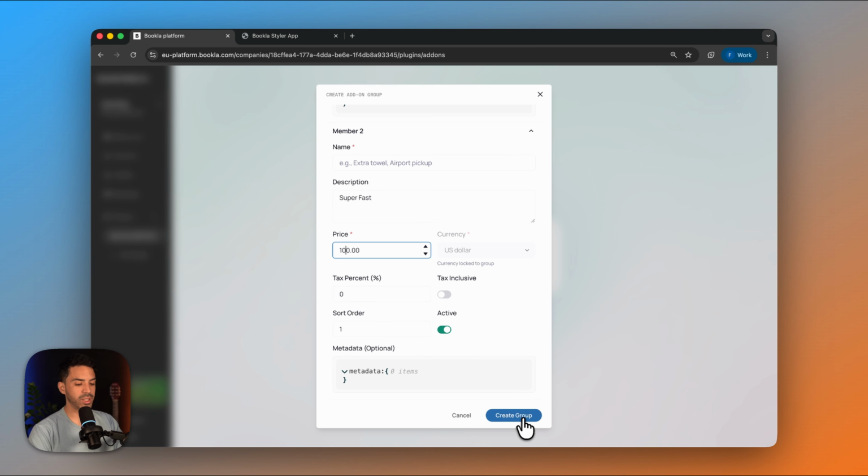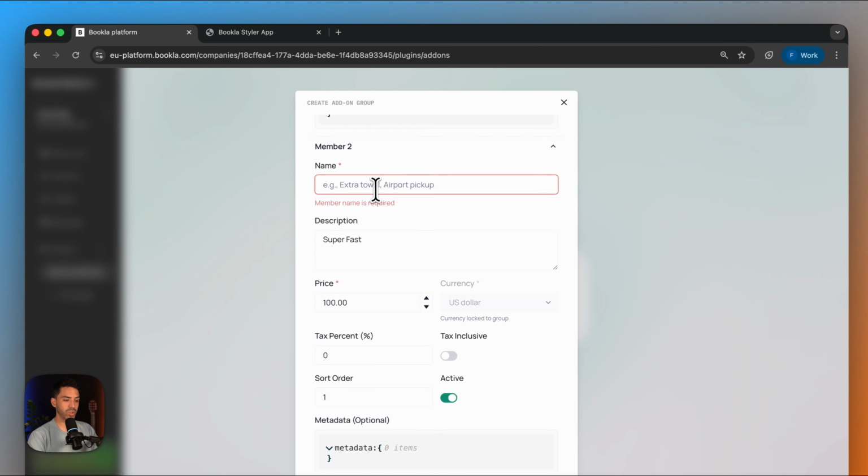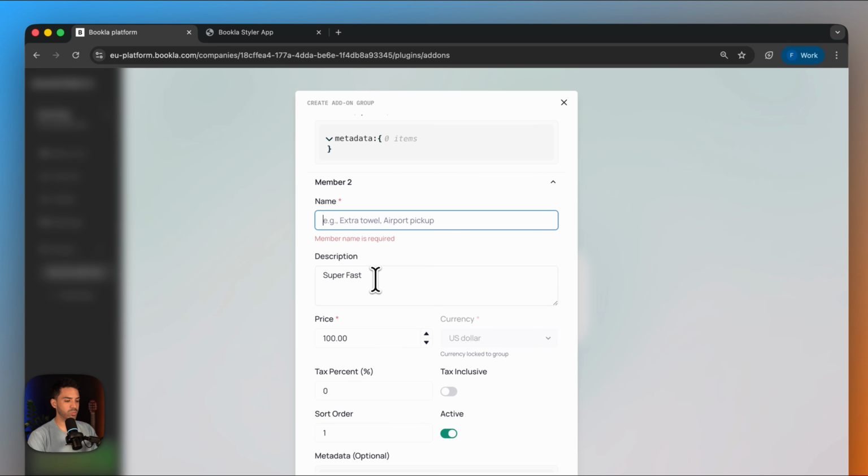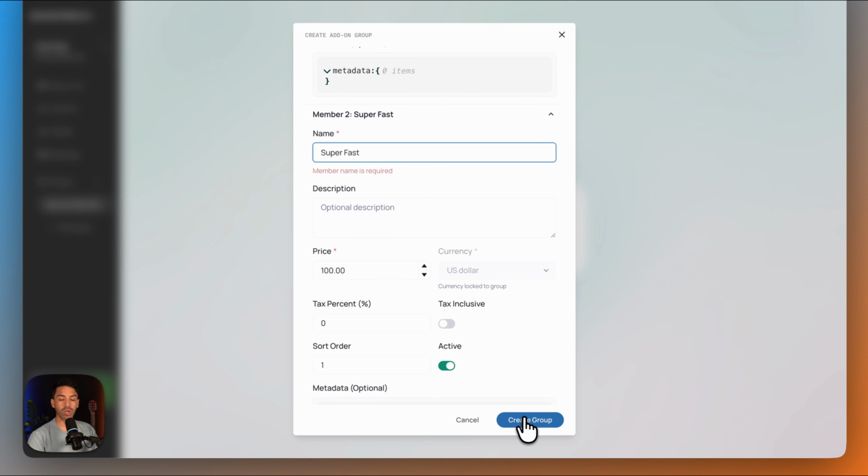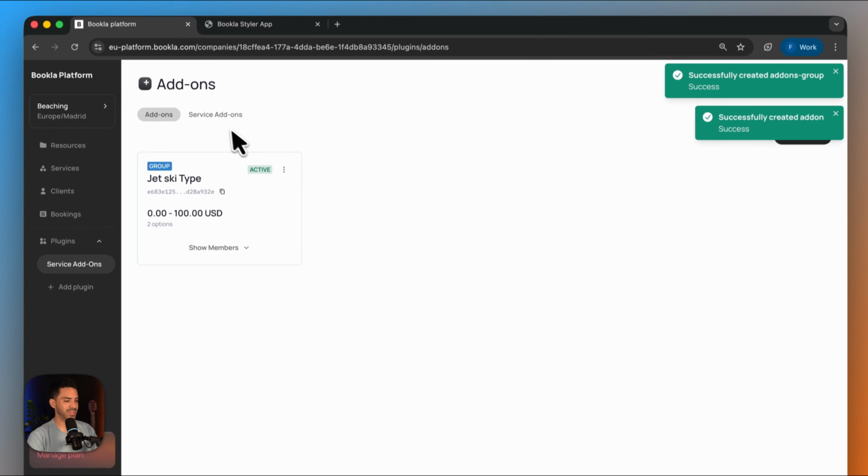And then we're gonna create this. We need to give it a name to the member number 2. I put the name under the description by mistake. So as you can see, very hard to make mistakes with Bookla because it knows when you're making a mistake.